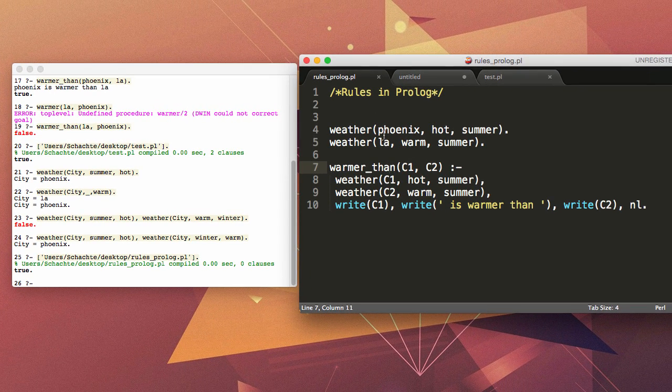We have two facts, and we're saying Phoenix is hot in the summer, as well as Los Angeles is warm in the summer. And we have a rule that will print out some string of text if and only if city 1 is hot in the summer and city 2 is warm in the summer. And what that's proving is that city 1 is warmer than city 2. So obviously hot is a hotter temperature than warm. So we already know from the facts that Phoenix is warmer than Los Angeles. So we'll go ahead and test that with our rule.